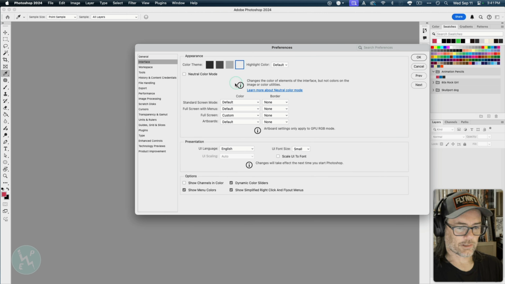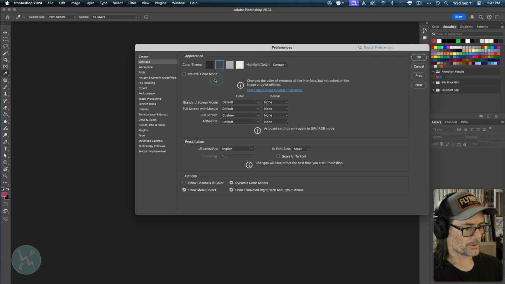Right, looks like CS6, but I like this one. It's easy on the eyes. Neutral color mode, that's new. All right. So yeah, you can change all these options. I just leave them where they are.